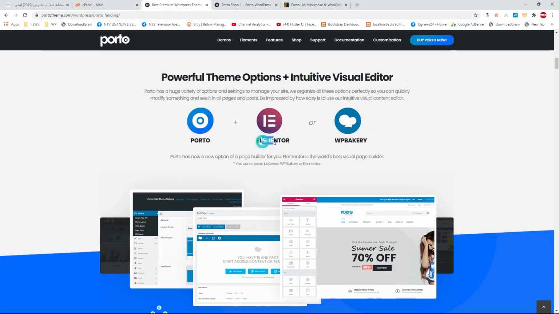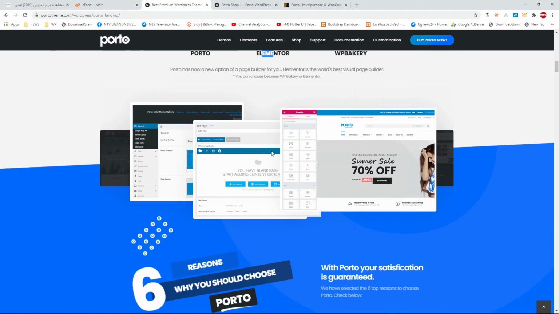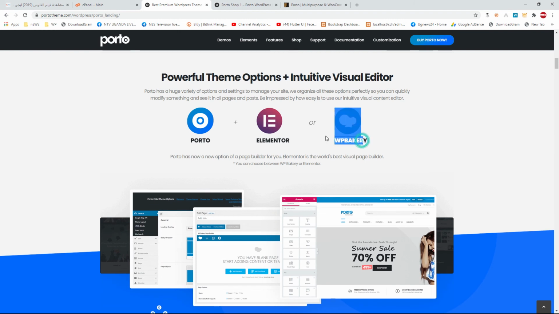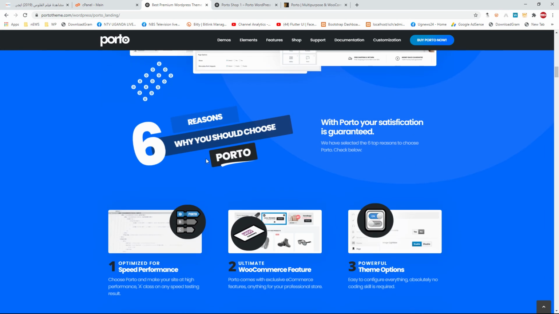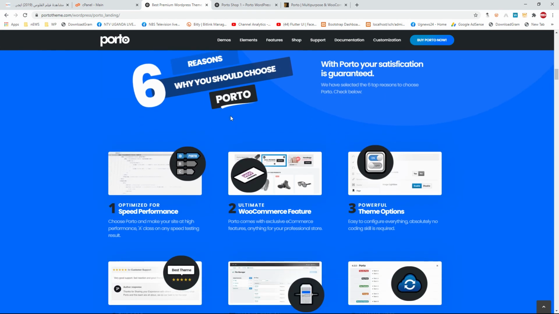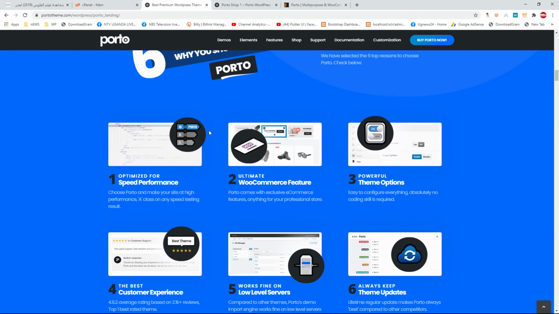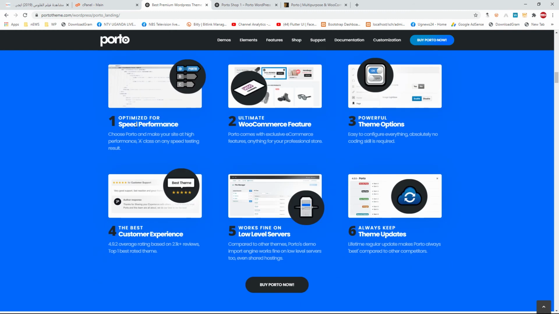So it supports both Elementor and WP Bakery, so it is a modern theme and it is always updated since it supports these 2 page editors. Again, it has 6 more cores where they focus on optimization speed, so they make sure that our website is as fast as possible. So they focus on speed, they focus on WooCommerce, they make sure that it covers as many parts, or the capabilities, of WooCommerce as possible.